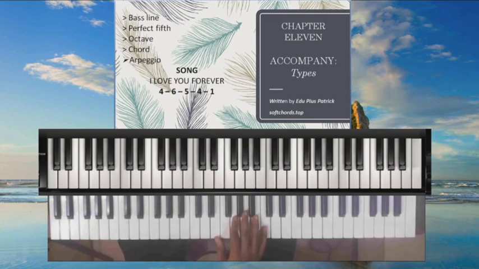Now another way of accompanying a song is using the perfect fifth. What is a perfect fifth? This is the fifth. So a perfect fifth is almost like half an octave, but not really. A perfect fifth is your first note, then count 5 notes from your 1: 1, 2, 3, 4, 5. That is the perfect fifth.